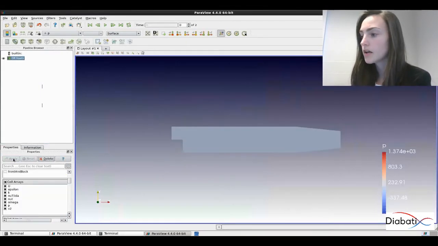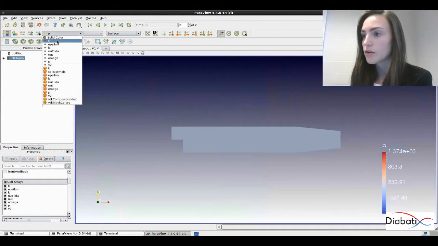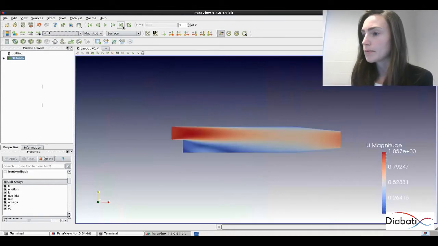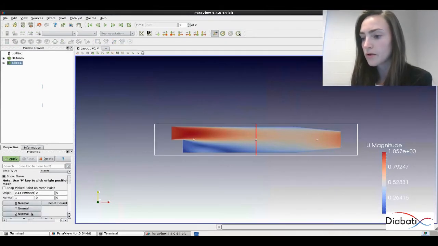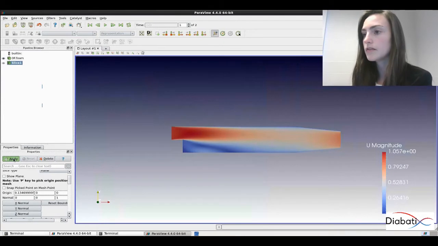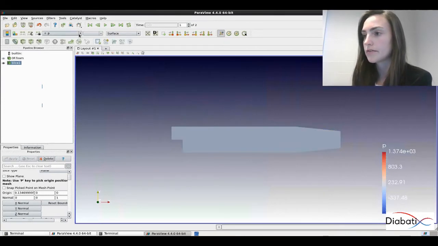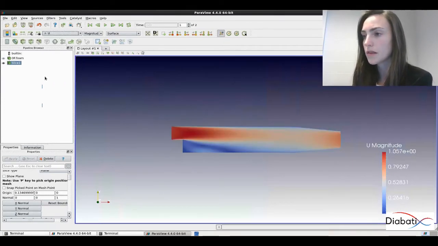Click on apply. Select the velocity field and go to the last time step. Now I will apply a slice filter along the Z normal. I will hide this plane, click on apply and select the velocity field again. I will draw some streamlines.